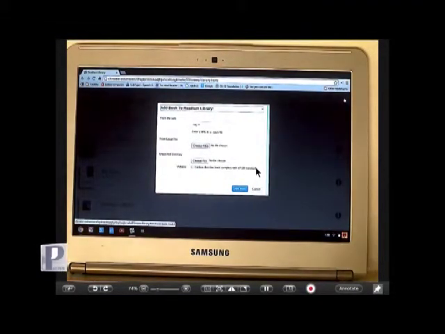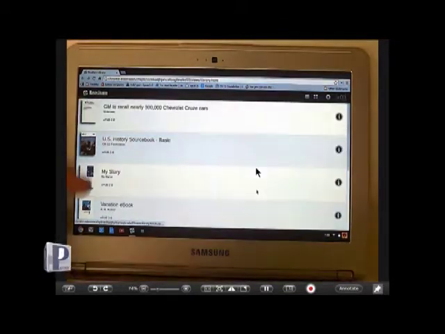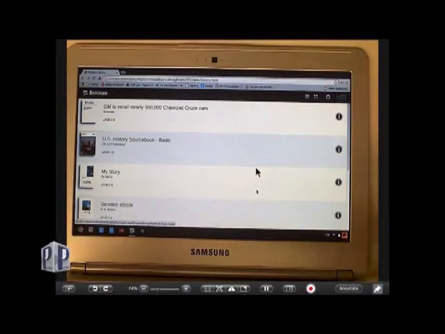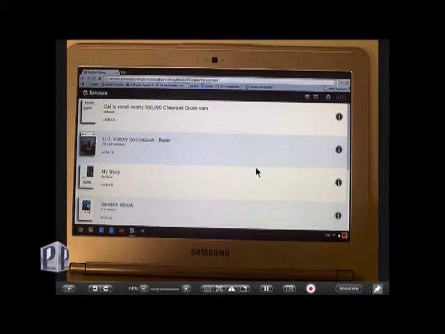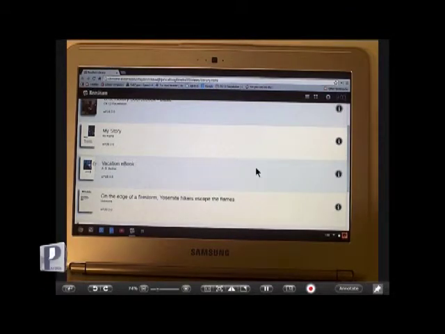And I would find it, and I would open it up, and then it would show up on my list here. See all the books that I have here? Basically, I downloaded them. And I'm going to open up one that I've already downloaded. Here's one called Vacation Book, and I'll bring it up.